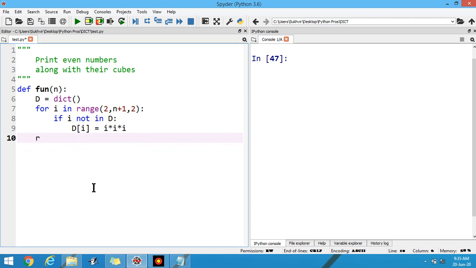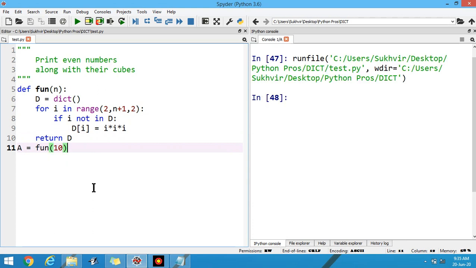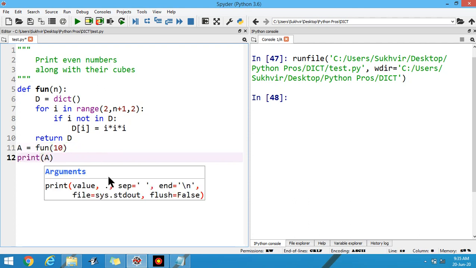And now we have to display these values inside the dictionary. Suppose I write here a is equal to function. Suppose I pass 10. Let us execute the program. Then print a.